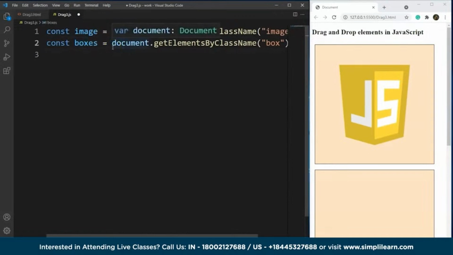Next up, we'll add event listeners to our JavaScript file. Now we have already been through event listeners in the previous videos. So event listeners are predefined events used to perform some specific task in JavaScript. So here we need 2 event listeners, drag start and drag end. Now the drag start event will call a function. That function we'll create separately, and the drag end event will also call a function. So we'll create those functions separately. First of all, we'll add events.